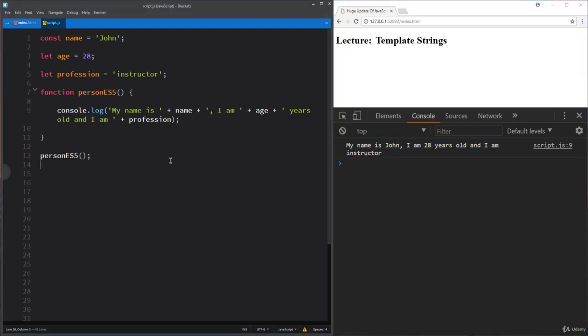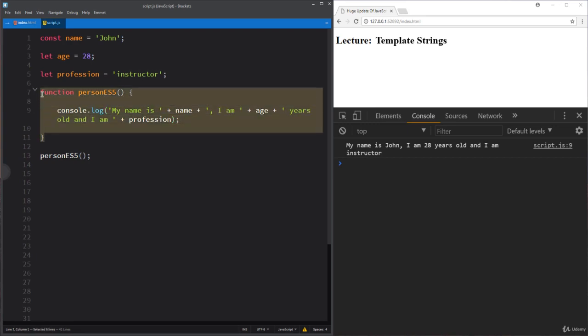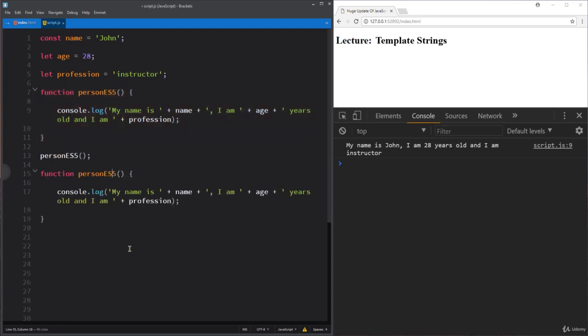So we got the result that we needed, but agree that we have achieved it kind of the hard way, because as we said, we have used several plus signs, quotes, and so on. In order to avoid such an inconvenient way of working, ES6 allows us to use template strings. Let's see what I'm talking about. Let's copy this function and paste here. Also change the name from ES5 to ES6.